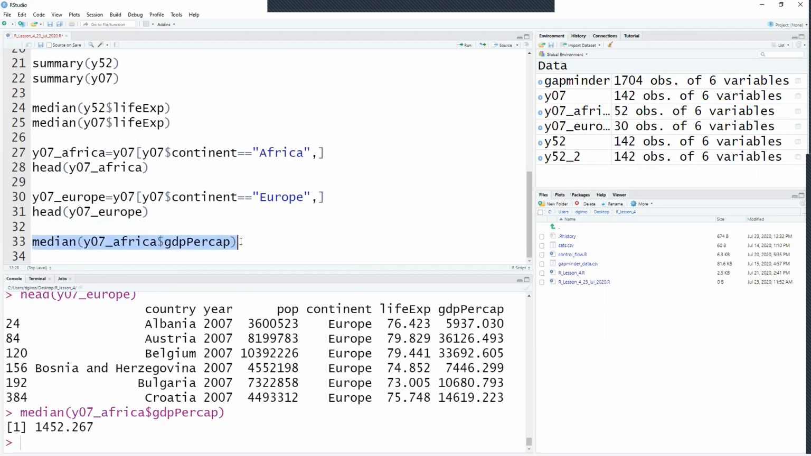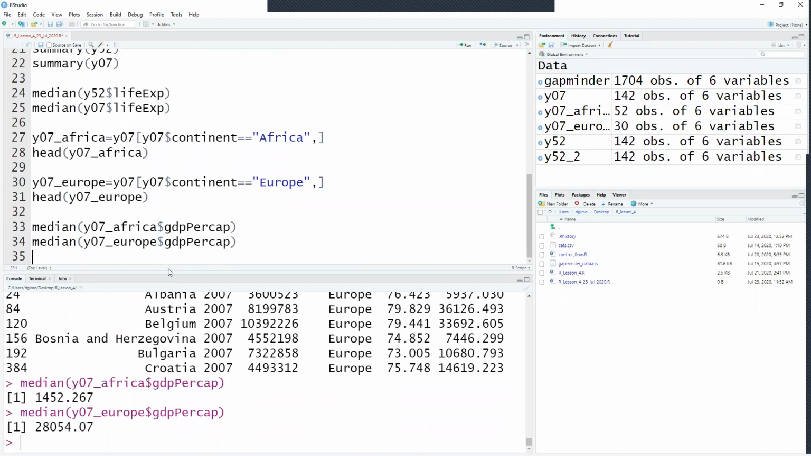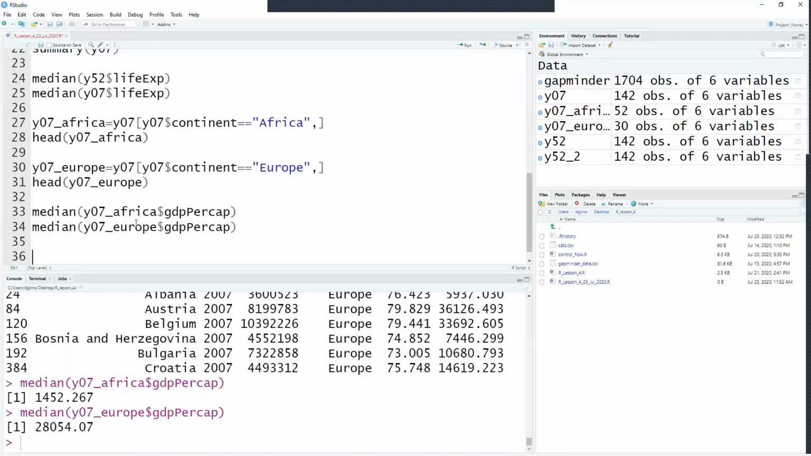And I can do the same for Europe. In this case, I'll change this to Europe. And straight away, I have the values for the medians for both Africa and Europe that I can compare. And you can do the same for the life expectancy as well. So in this case, I'll come here and say the column I'm interested in is life expectancy.